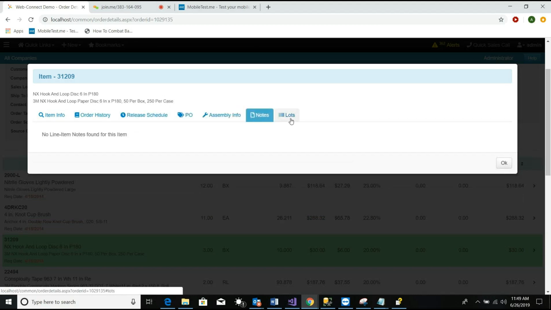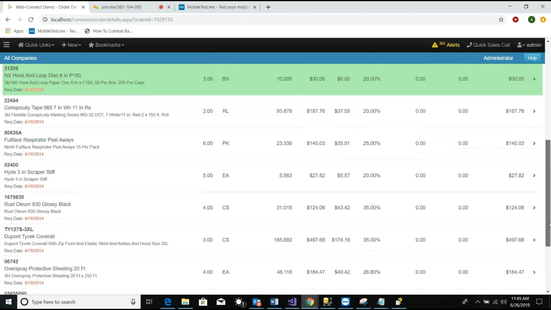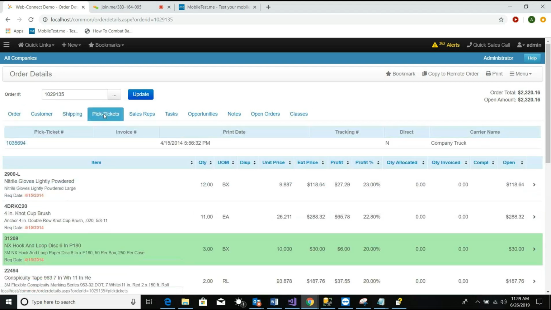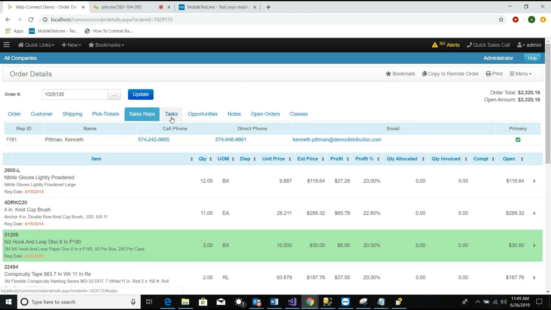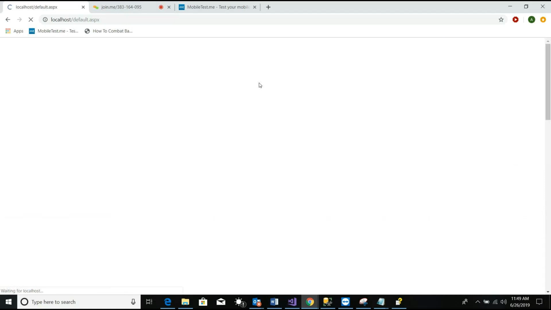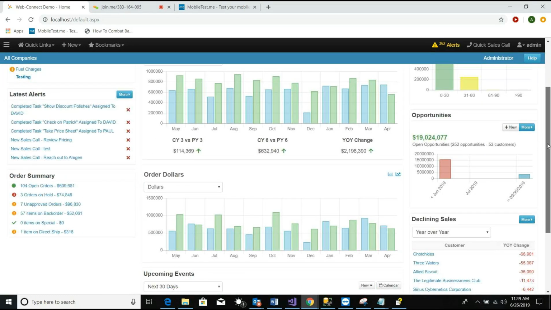It can be extremely helpful. It's very, very in-depth, lots of information that a rep can find using this system. Again, this is just an example. There are a lot of screens like this, but you can obviously see things like shipping information, the pick tickets that are open, and a lot of this information drills down. Very, very encompassing screen. So I'm going to go back to the home screen and show a couple more screens before I move off to some other things here.